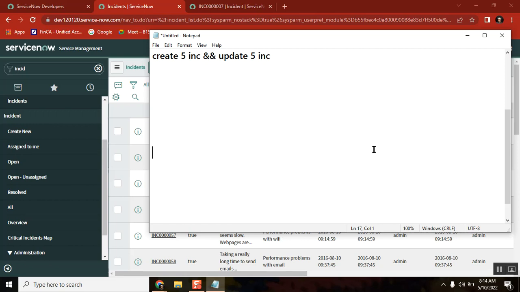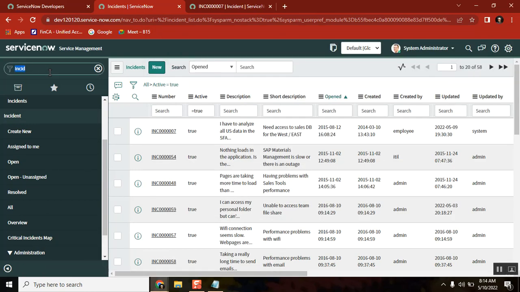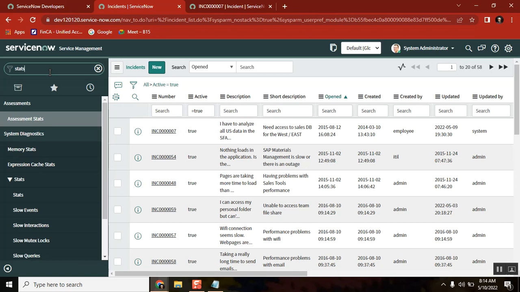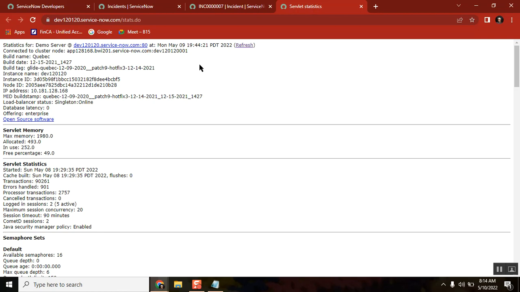Stats.do. The person who gave the answer, that is the right answer. Stats.do. But don't mention the extensions in answers, like do, list, form and all. Just say stats. Stats is a module. If you hit this one, it will open the same thing. I'm not saying your answer is wrong, but if you start preparing answers like stats.do, it will not look good. You can simply say stats. Stats is also the right answer, and stats.do is also a right answer.